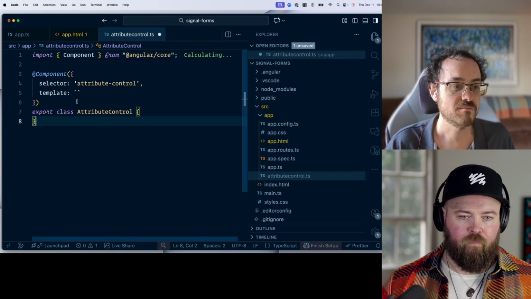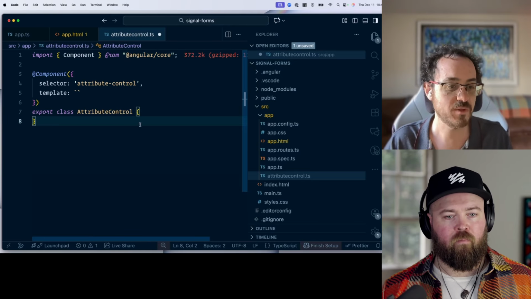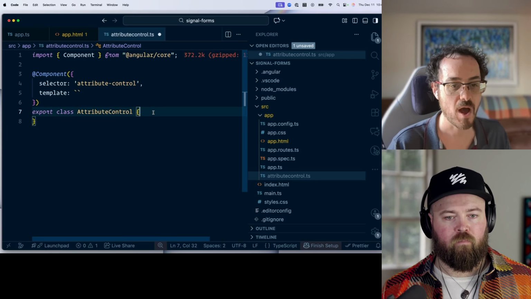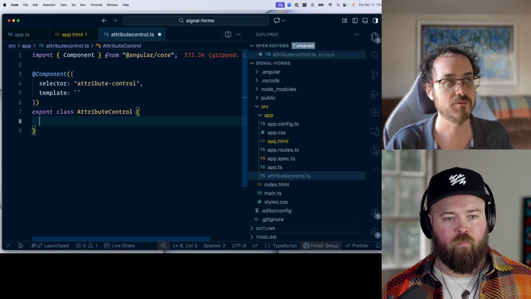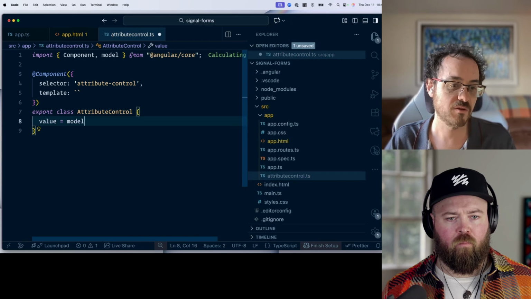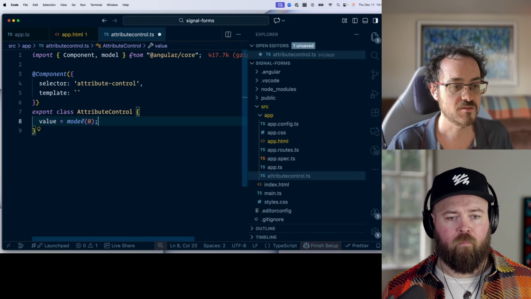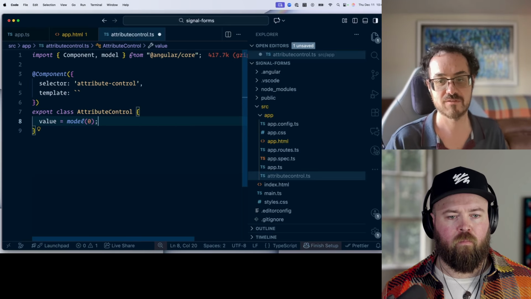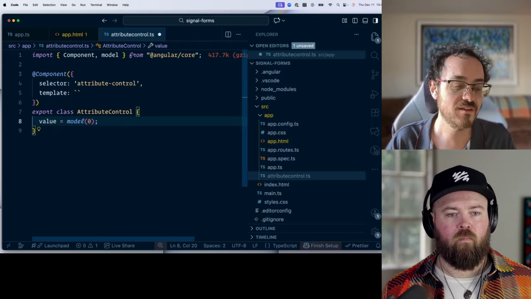First of all, we need our value. So we'll take this in as an Angular model signal. In the class, you say value equals model, and pass 0 as the initial value if nothing is provided. This creates both an input and an output. It's a two-way bindable property of this control that we can pass from the outside.